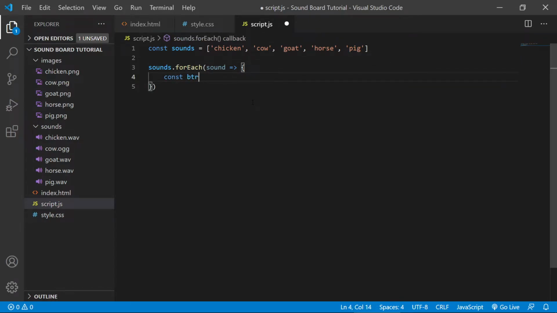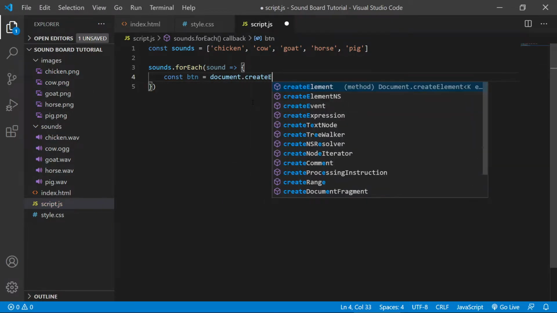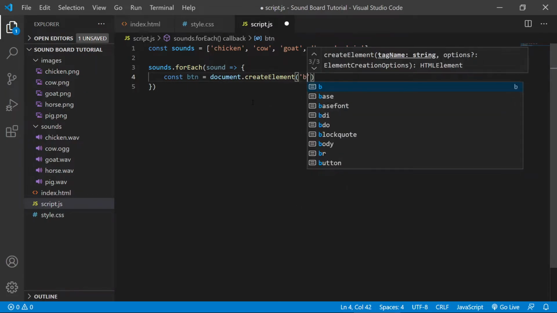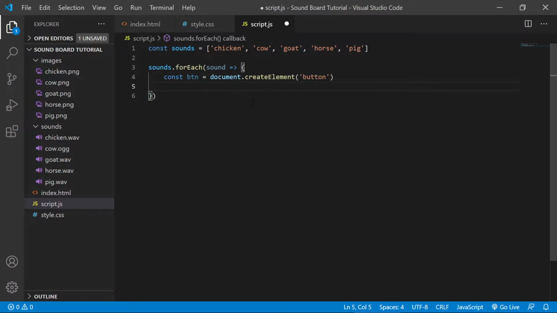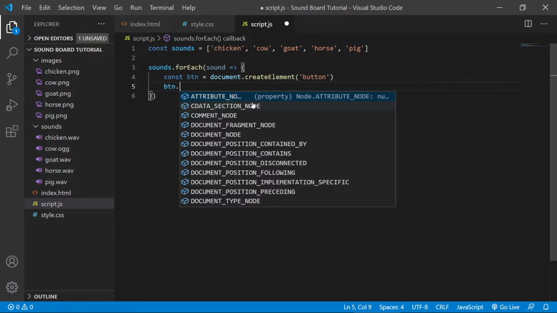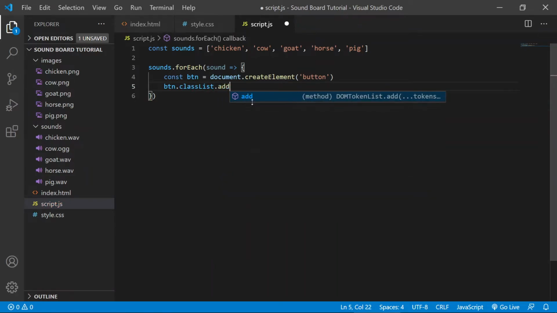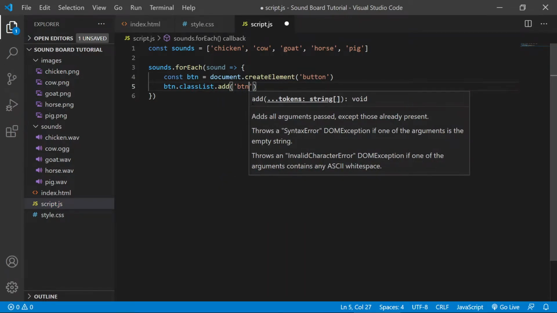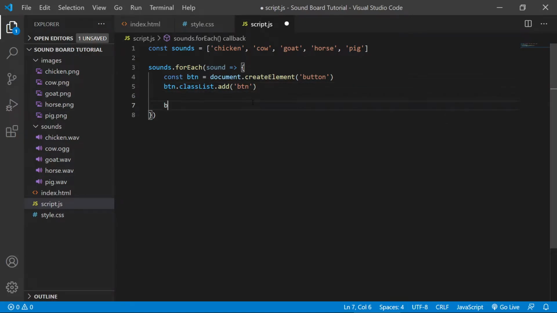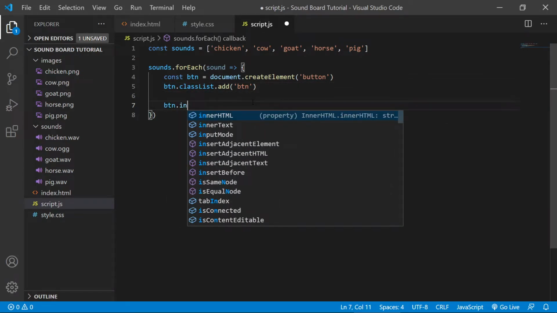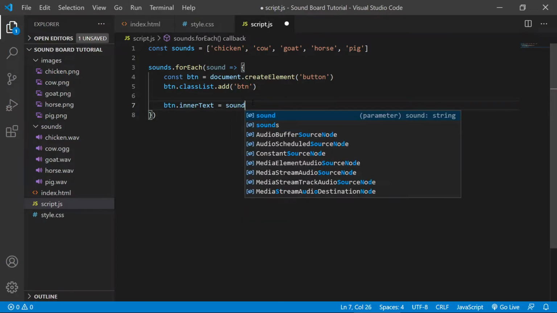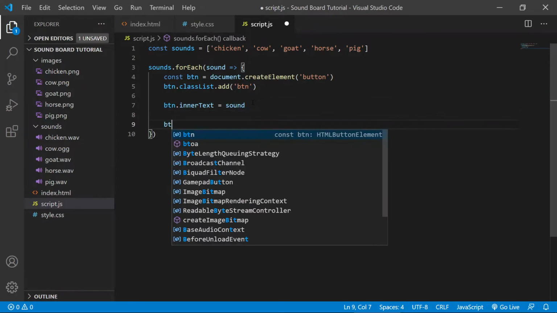constant that we're going to call button and set it equal to document.createElement. And that element is going to have a button class. So it'll be a classList.add, and the class we're going to add is going to be button. Next, we're going to define the inner text, and we're going to set it equal to the sound, and that way the text of the button will be exactly equal to the name of the sound file, and that's going to be coming from the array during each one of these loops.